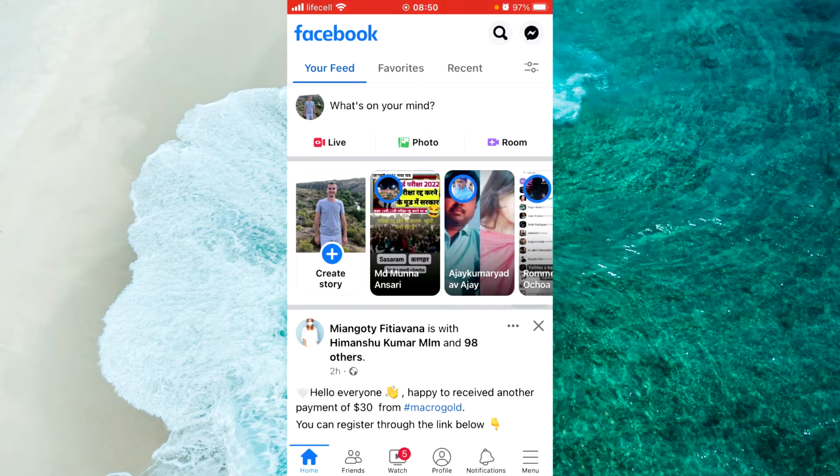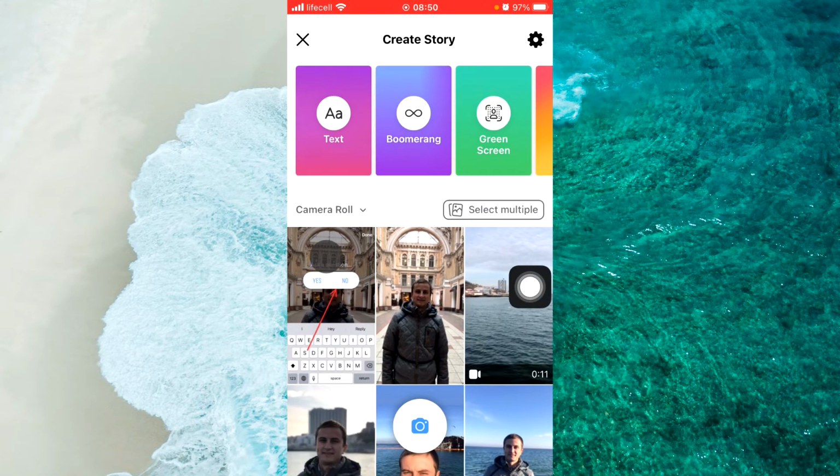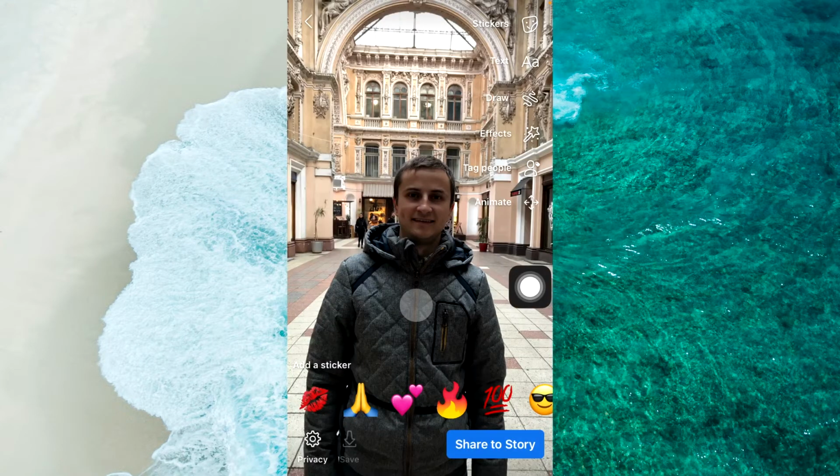So let's get started. When you open your Facebook app, tap on create story on your feed. Next step, you should select some photo from your gallery or take a photo. Alright, I select from gallery.